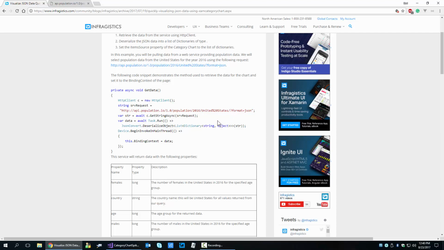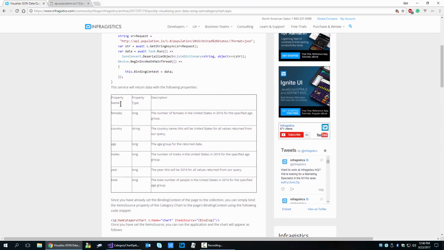All right, so let's say that you needed to plot data coming from a website that returned JSON data. Well, rather than being required to create types and then map those types and use the JSON library to hydrate those types, instead you can just take the JSON data and serialize it into a dictionary. So essentially it's just name value pairs, right? And you can see these are the names.